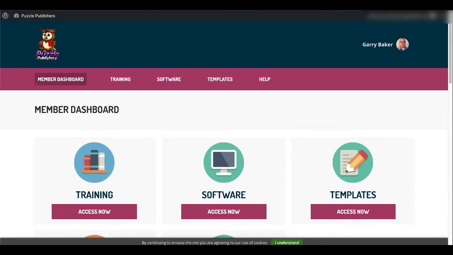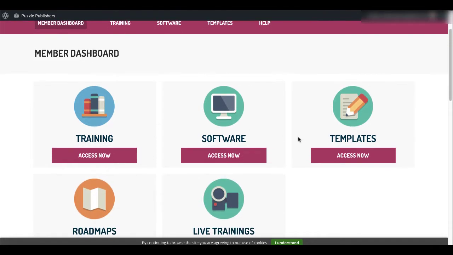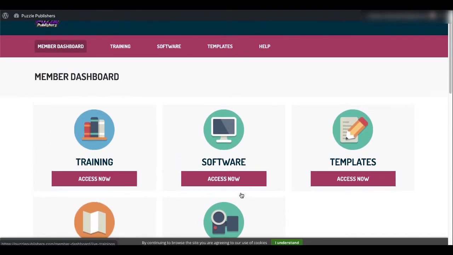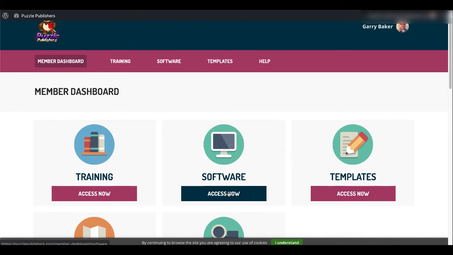So once you use the link in the description and you join Puzzle Publishers and get your membership, you'll get inside the member dashboard. And what you'll see here is you'll see training, software, and templates. And yes, it does come with monthly templates inside here that you can use. There are roadmaps, which will be coming soon, exactly how to go about creating activity books, creating activities and puzzles and publishing them, as well as there are live trainings that are in here, so you can check all that out.